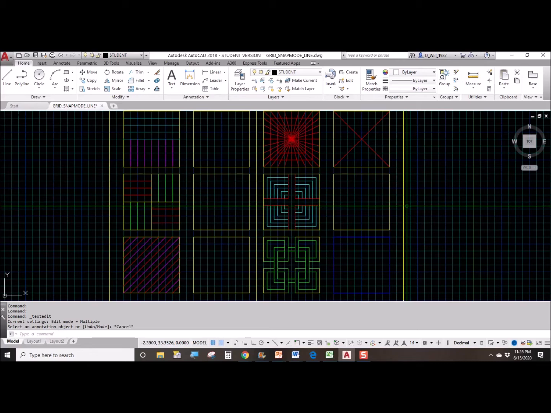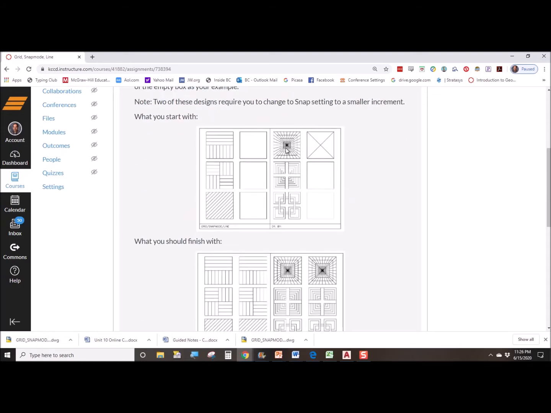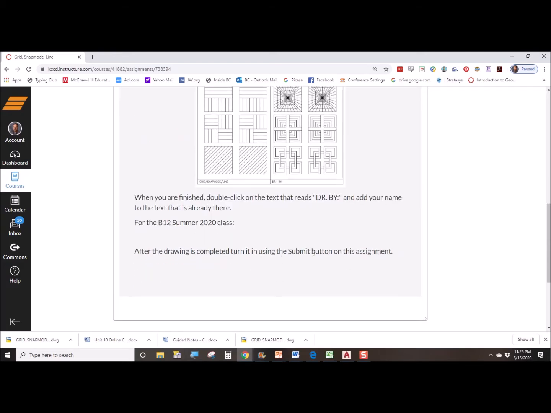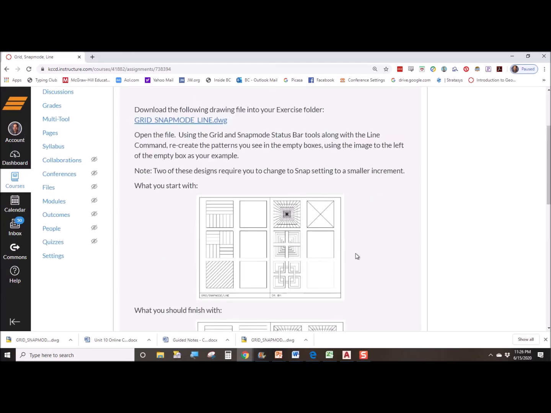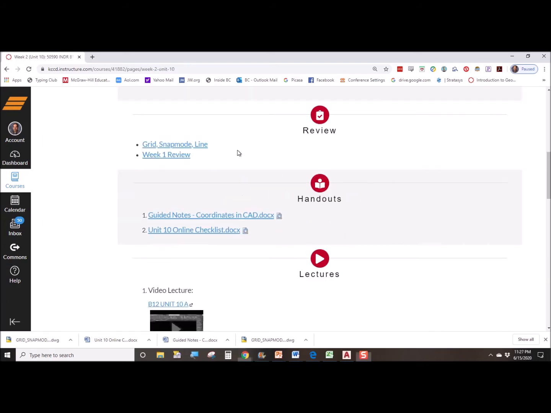So this is a very simple little exercise. Here's what we get when we start, and here's what we should finish with when we're all done. Okay, when this is all finished, you'll be turning the file in using the submit button at the top of the assignment. The other item for review, we'll give that a click. Week 1 review.